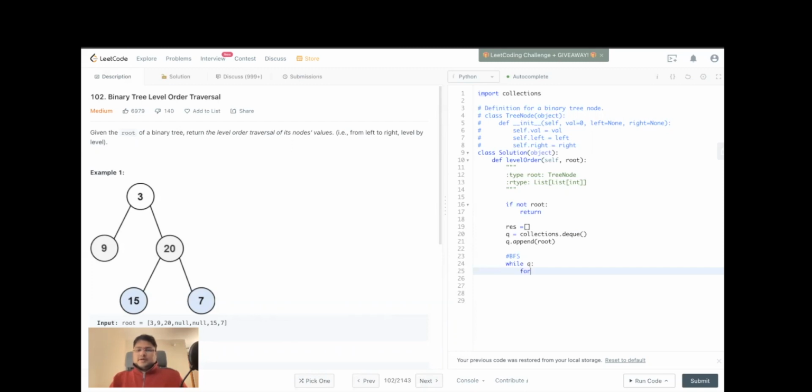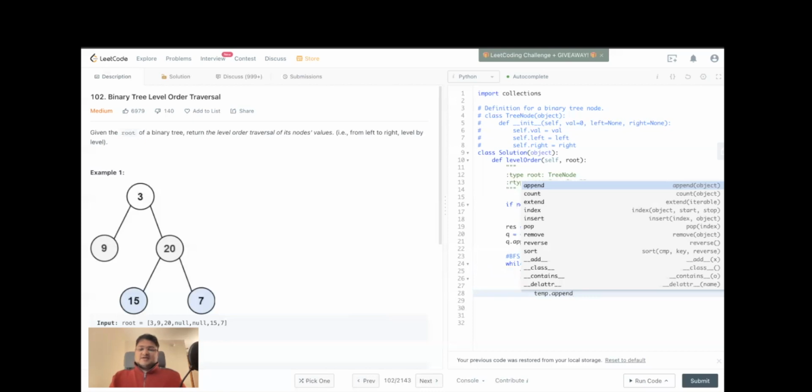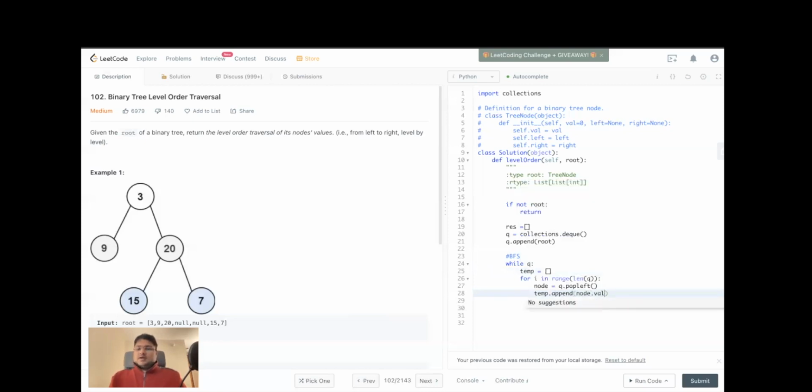So now we will run through the length of that particular queue, and we will pop whatever element is in the queue. So popleft, right? And then we will append it to, oh, one thing I forgot. When we are iterating through each loop, we need a temporary list to store the values. And so we will create that now, and store the value of this particular node in our temporary list.